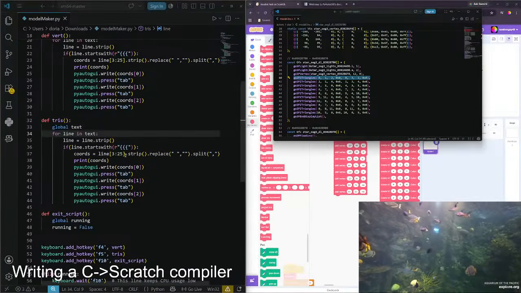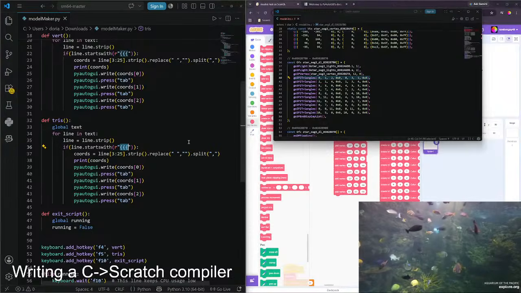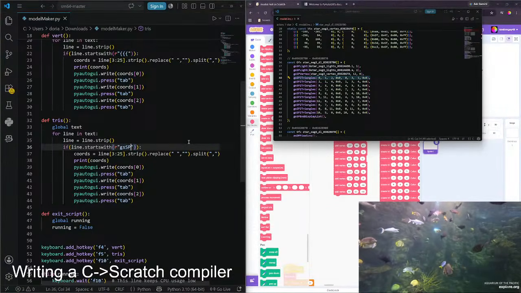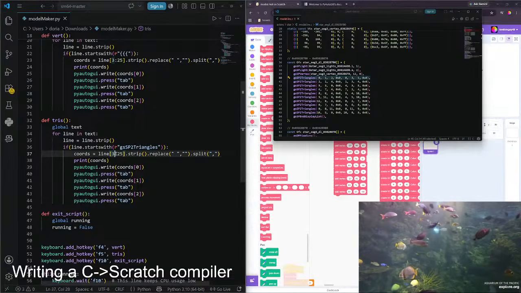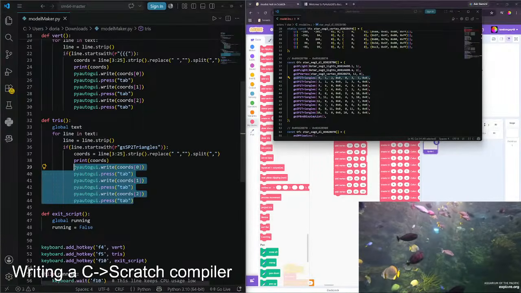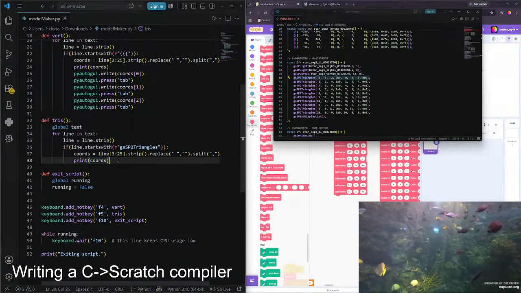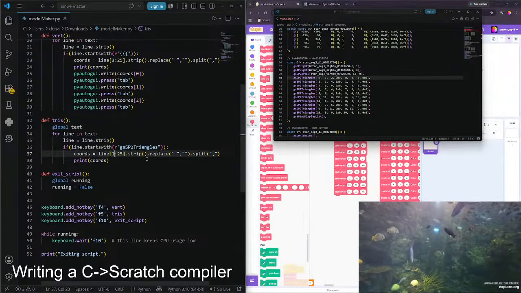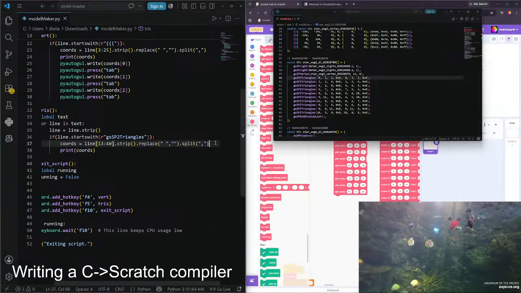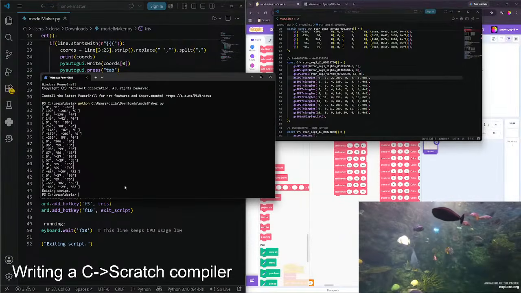Anyways, instead of if line starts with whatever this is, we say if line starts with GSSP2 triangles, then I don't want to write anything yet. Let's save this for later. Print coords. It'll probably be like this: 0, 1, 2, 3, 4, 5, 6, 7, 8, 9, 10, 11, 12, 13. We'll start with 13, through probably higher than 25 because I want both coordinates. I have to do both coordinates in this case. Let's just see what this prints.